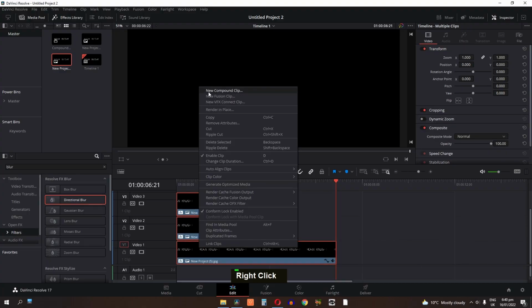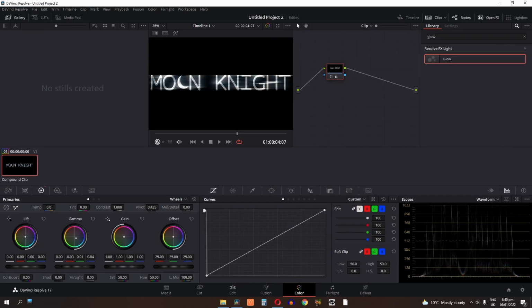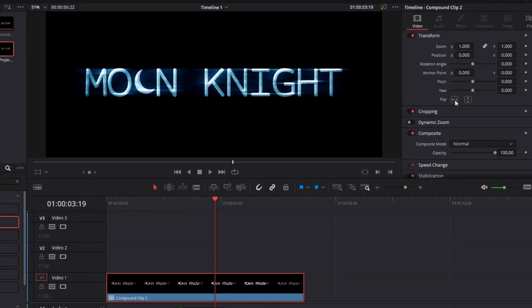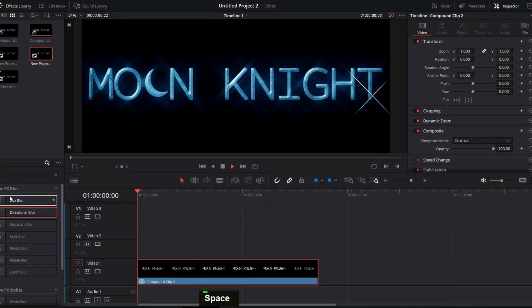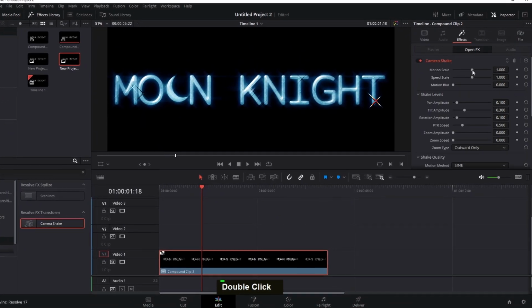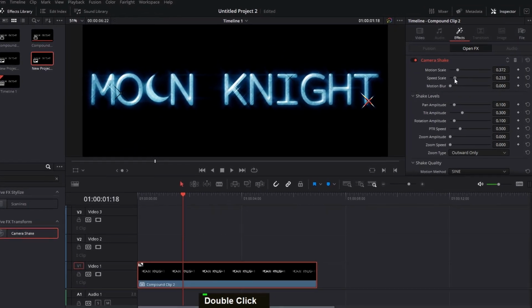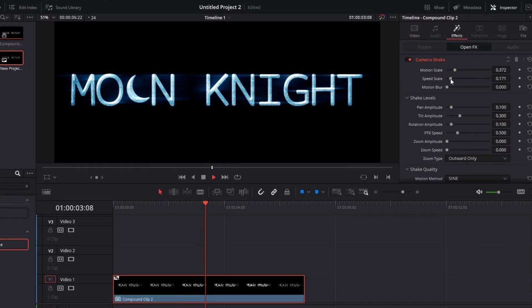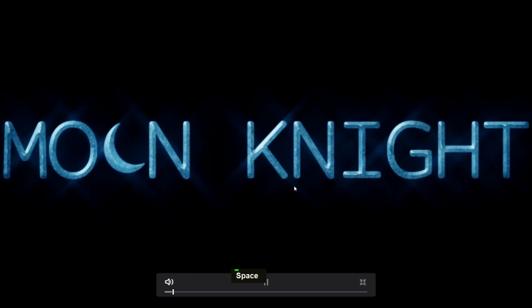Select all layers and make a new compound clip. Now go to the color page and using the gamma and the curve, color grade this title. And in the edit page I enable the dynamic zoom and apply camera shake on this title and change the value to this value. So this is our final result.